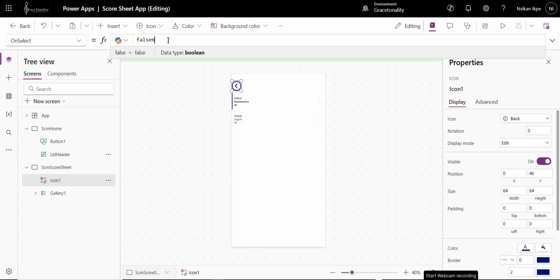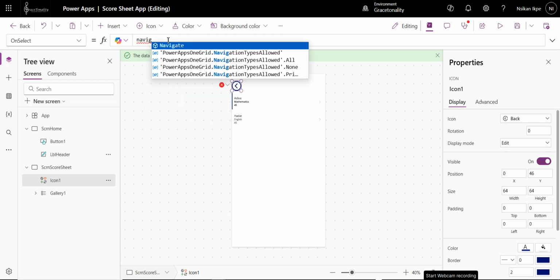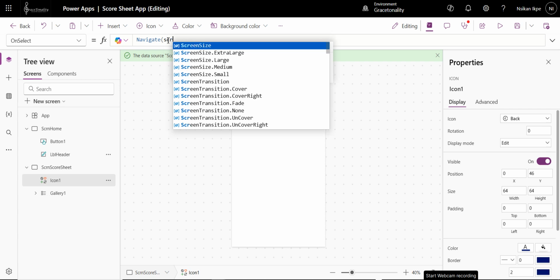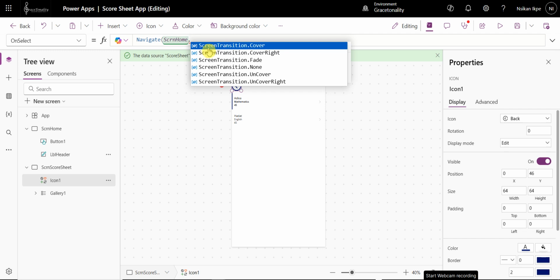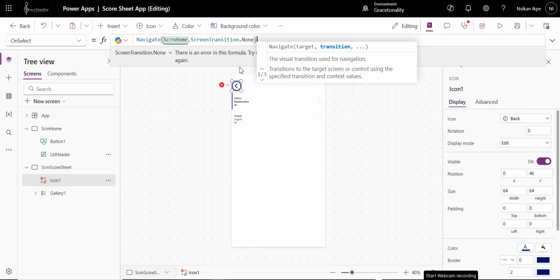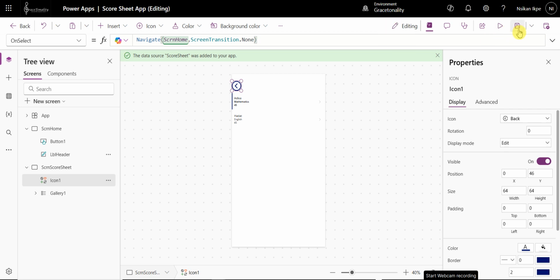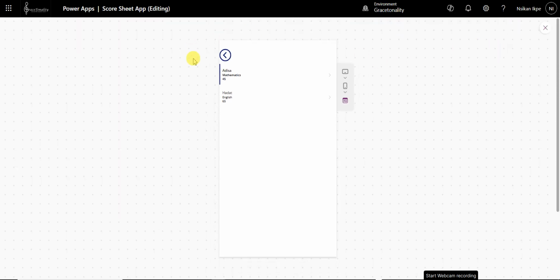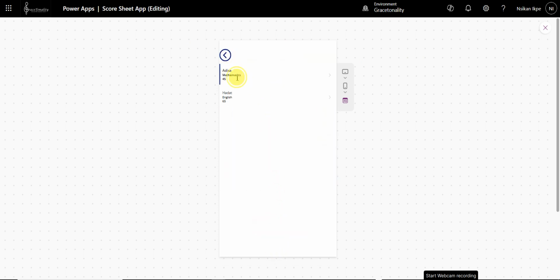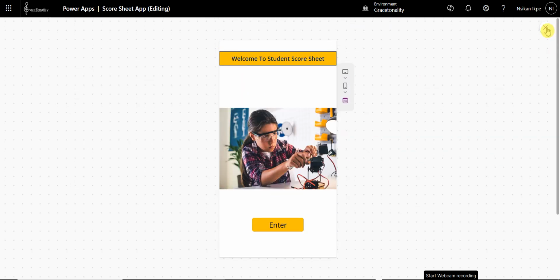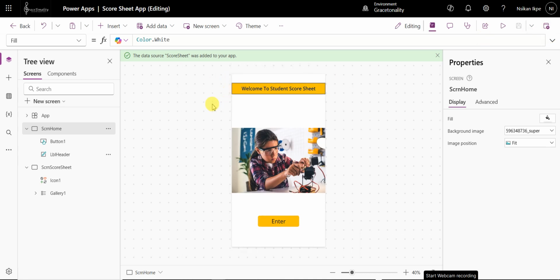What does it do? Navigate back to, I want it to navigate to the home screen, home. Transition, let's just leave it at none, and we're good. Save your work. Let's do this. So we are back. So once you enter, you come in here, you see your scores, and then you go back to the home screen. That is just the simple thing I wanted to show you.